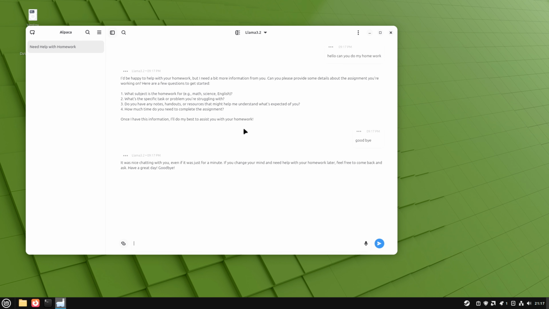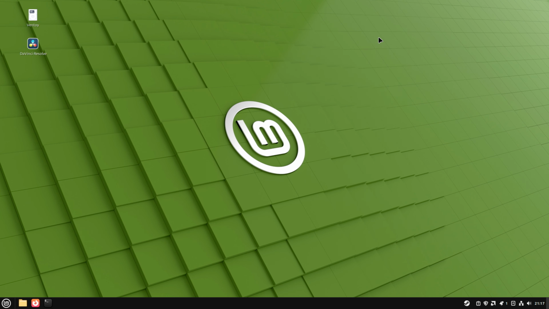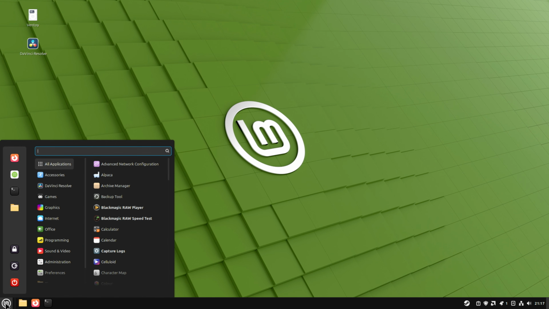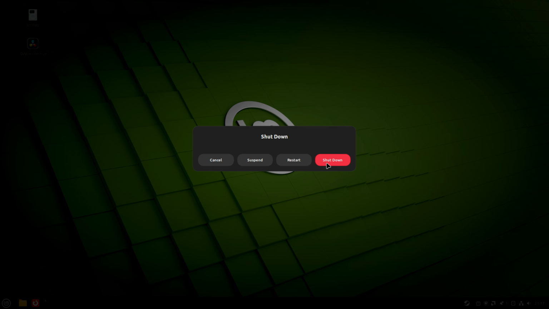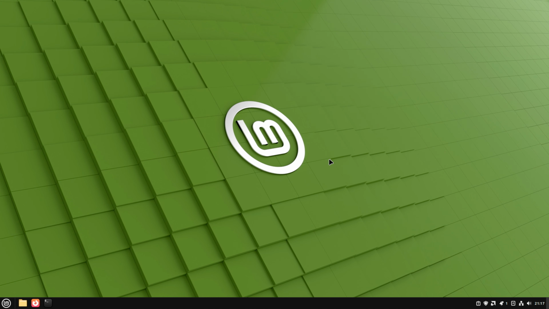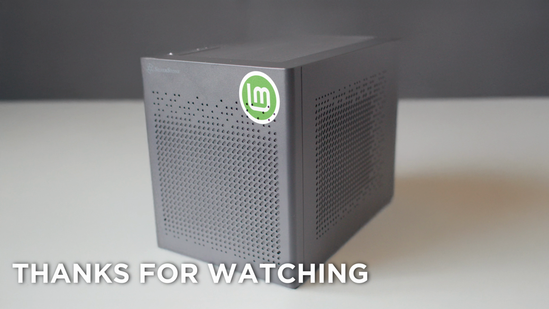Goodbye. There you go. So that's Linux Mint. Brilliant. It works. It does everything. It's really easy. Great installer. It does the job. So if you wanted to, this would be my recommendation for your first Linux distribution, this or Bazzite, hands down. It's just a fantastic Linux distribution.